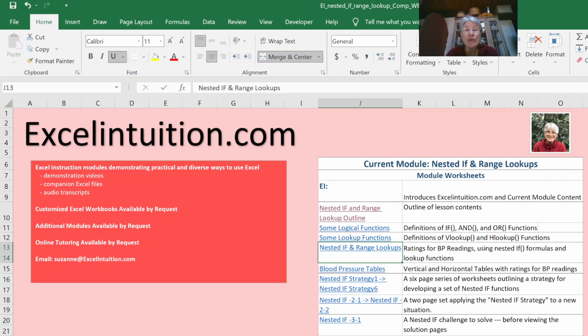We're going to jump to the worksheet entitled Nested If and Range Lookups. And before I start that description, I want to recommend that you download your own copy of this companion workbook so you can play around with it and learn from it.